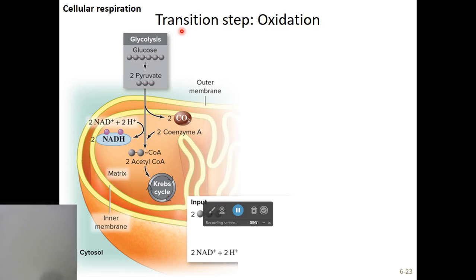Okay, guys, I want to talk about the transition step really quickly. I have the whiteboard on the side here in case I need to tell you something special, but I wanted to use this slide because I have a little bit of explanation about how all of this takes place. So the transition step is after glycolysis.